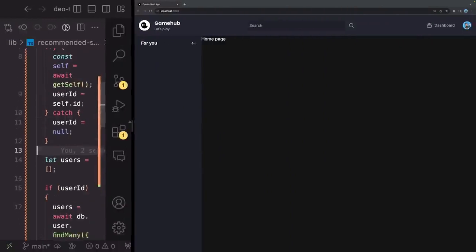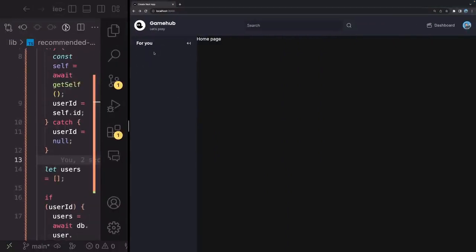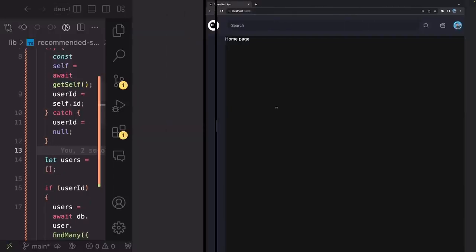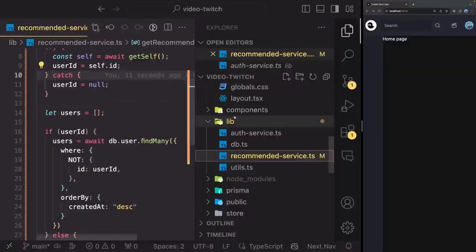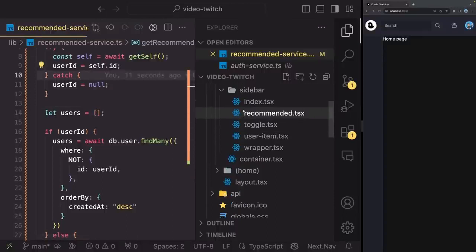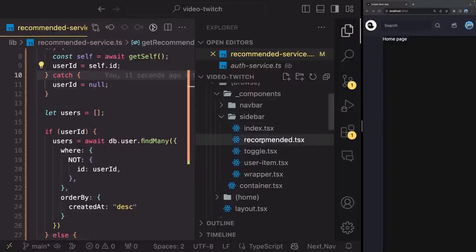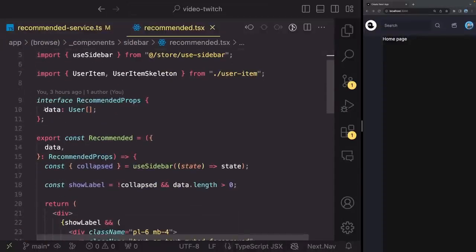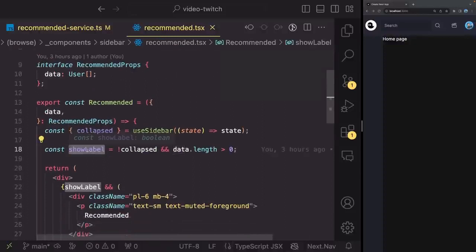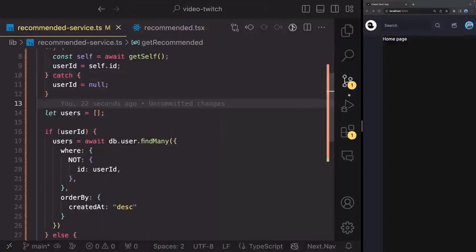So now, as you can see, since I'm logged in, I have no recommended users for me. And I also don't have the label recommended, because inside of our recommended component, if you remember, inside of the sidebar right here, if our data is empty, we don't even show the label, right? So that's why this is empty.